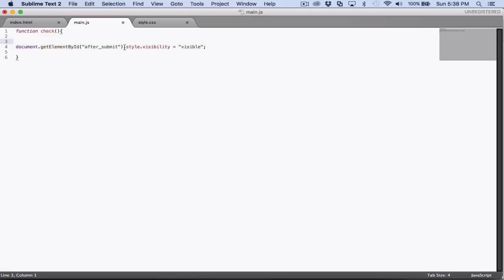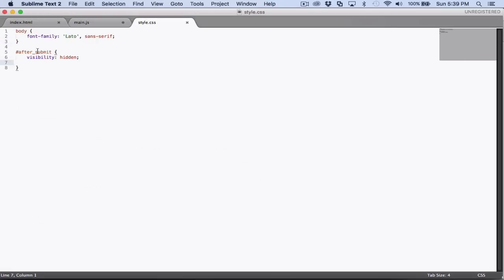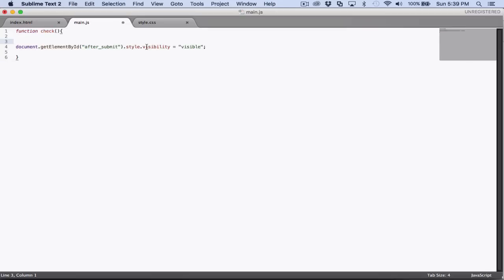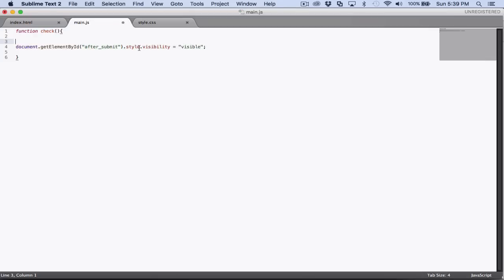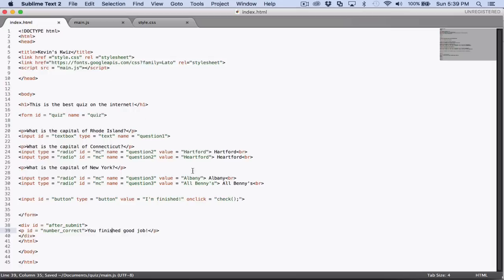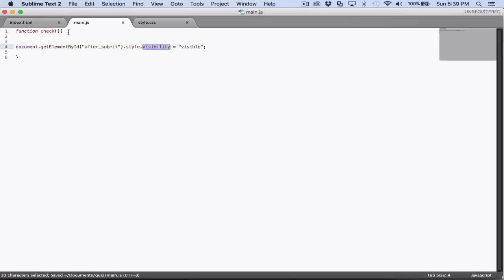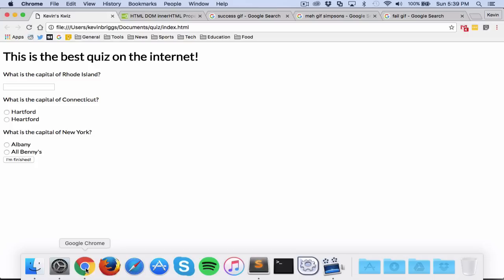So I found this element. And then it says, so we have the style of it, right? Like, okay, yeah, we have the style of it. And we want to change visibility from hidden to visible. And we could use any of the CSS parameters that we want, but in this case, we want to use this visibility. So now, when it's clicked, it's going to run this function, which is going to turn the hidden to the visible. So let's try this out, and hopefully it works.